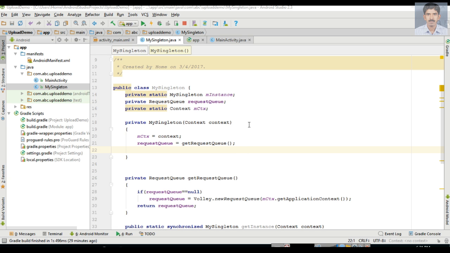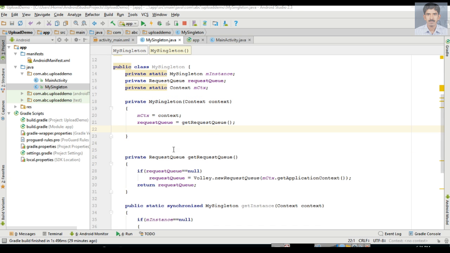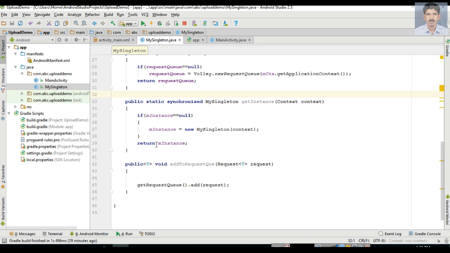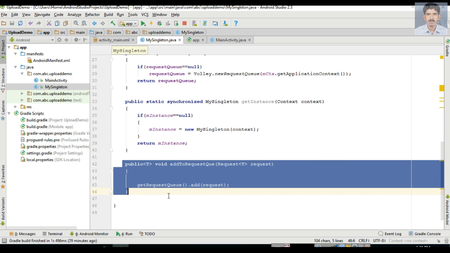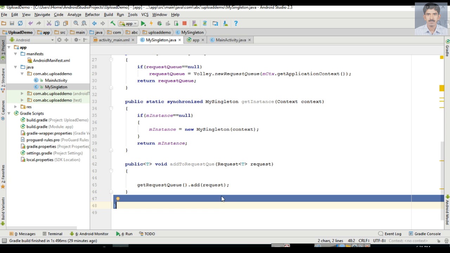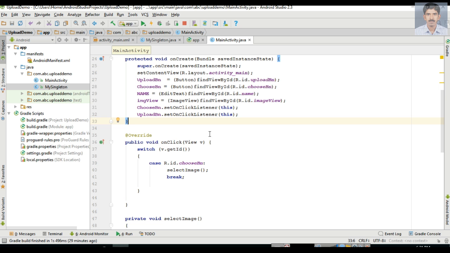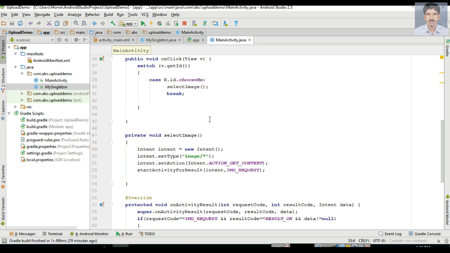Here I add all the needed methods for using Volley. Here is a method that returns a request queue. Here is a method that returns an object of this class, and here is the method for adding each of the requests to the request queue. So now the singleton pattern is ready. Now go to MainActivity.java. Now we can start the image upload.